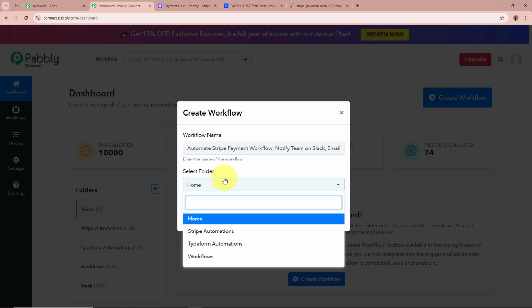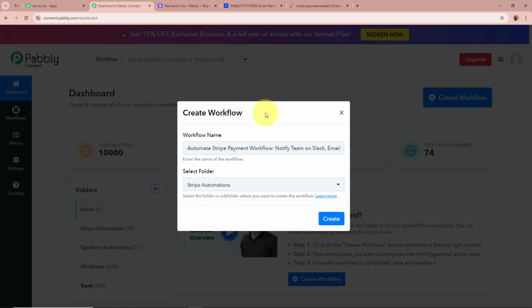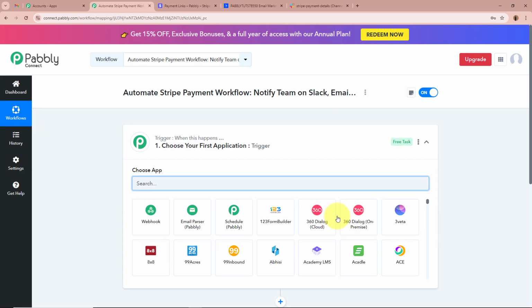For that, click on this drop down. So these are the folders from which I'm going to select Stripe Automations as the folder I want to save this workflow in. After giving a name to the workflow and selecting the folder, let's click on Create. A workflow is created in the name of Automate Stripe Payment Workflow, Notify Team on Slack, Email Payee and Add to ActiveCampaign.